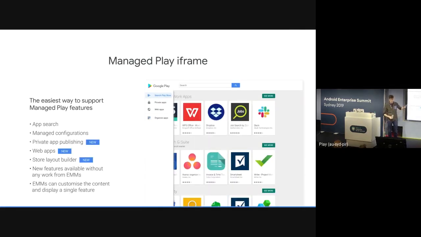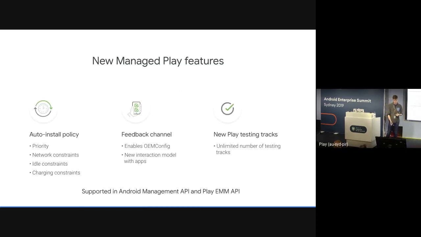So these are all the features of Managed Play iframe. The brand new ones that we just called out are the private app publishing, the web apps, which we'll talk about in a moment, and store layout builder. Let's see, auto install, new Play tracks. So what you may not know is that Managed Play also offers you the ability to do alpha and beta testing with your applications. They are called testing tracks.